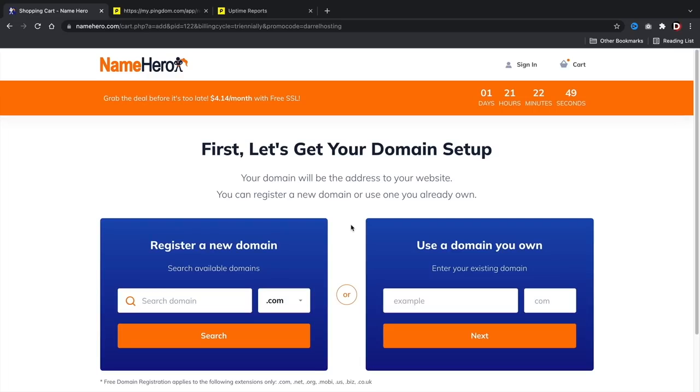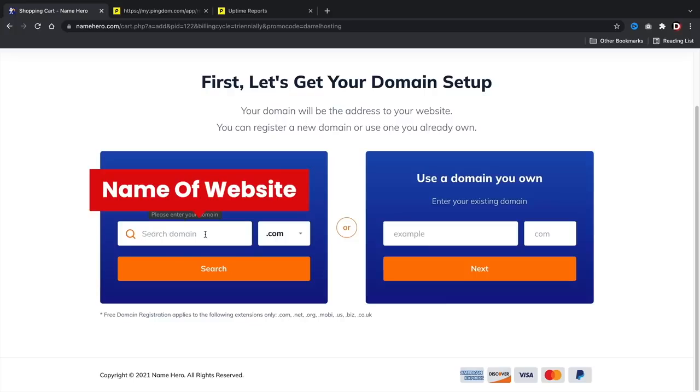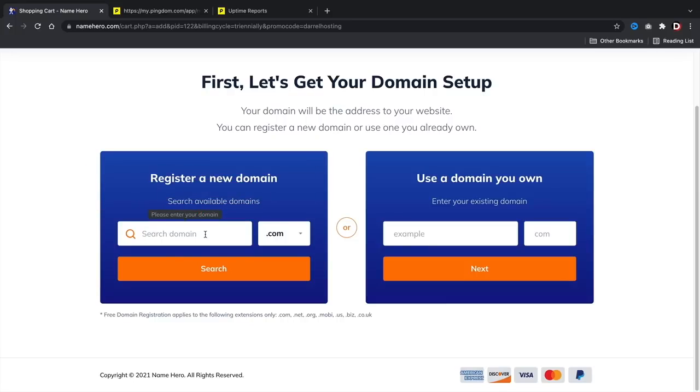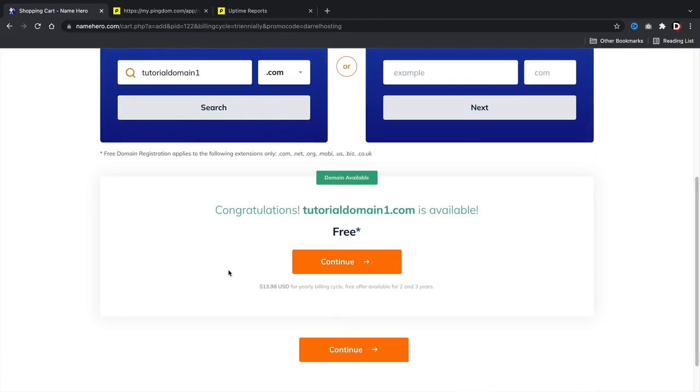All right, and here you're going to enter in your domain name. So this is the name of your new website. So portfoliowebsite.com, or mynewswebsite.com, or whatever niche that you're building, you'll go ahead and put it here. So I'll just put in tutorialdomain1.com and see if that's available. All right, cool, it's available.